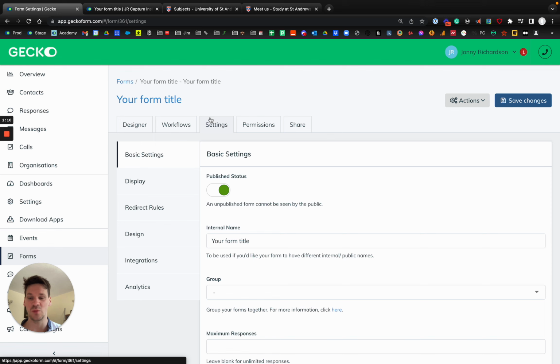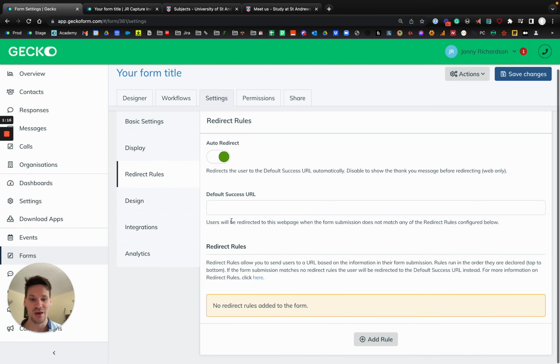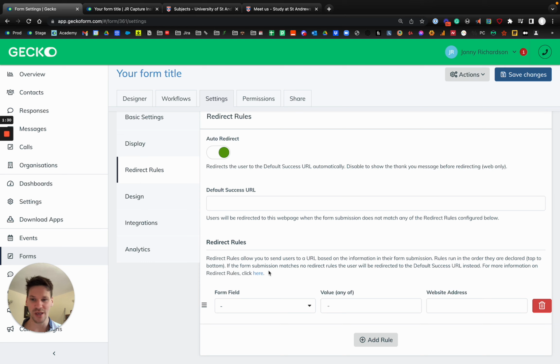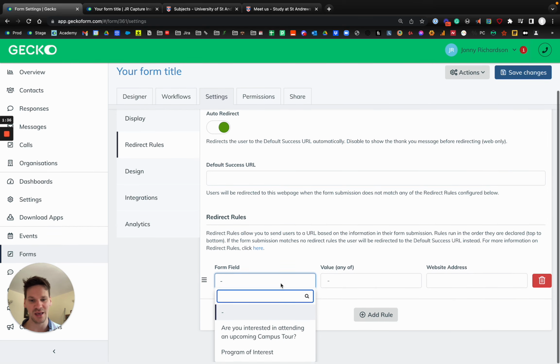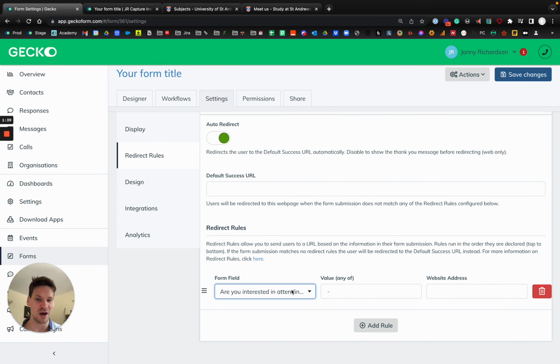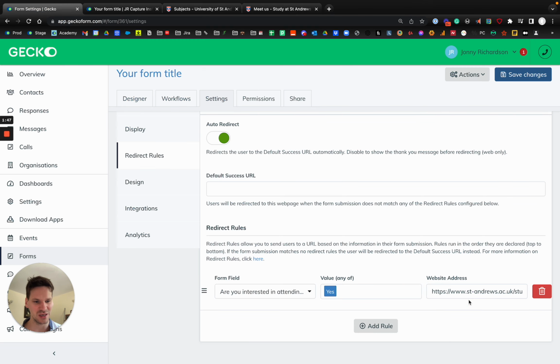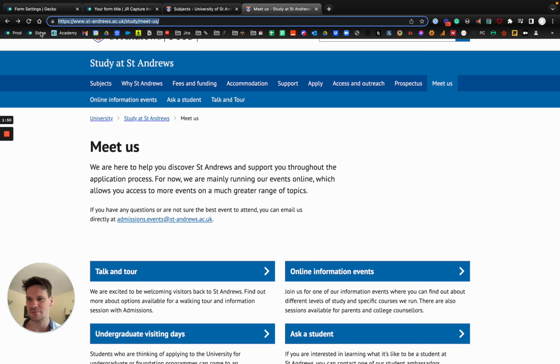In order to set up these, what we call redirect rules, head to settings and then redirect rules here. You have the ability to send everyone to a specific web page, irrespective of anything, which I'm not going to use here, but it is certainly an option. I am, however, going to make use of the redirect rules. And effectively here, we're using the same conditional logic you'll see on the fields on the forms and also in workflows, where we say, if in the are you interested in attending an upcoming campus tour, if that is equal to yes, then what we want to do is immediately send somebody to the Meet Us page.